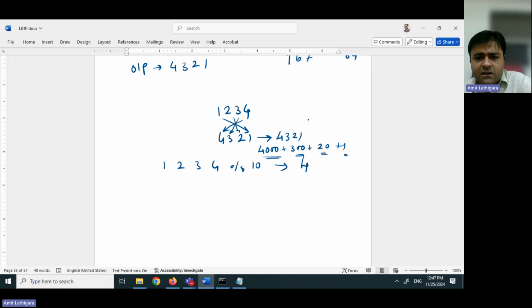If it is a 3-digit number, for example 234, then I need as an output 432. If I simplify this, then it is 400 plus 30 plus 2. So 400, plus the second last digit is 3, so 30, and then 2. So how can we do this? It depends on the length of the number in terms of the total number of digits.